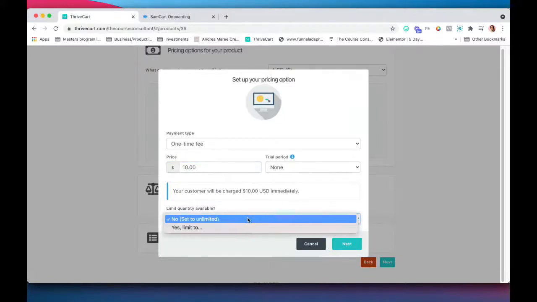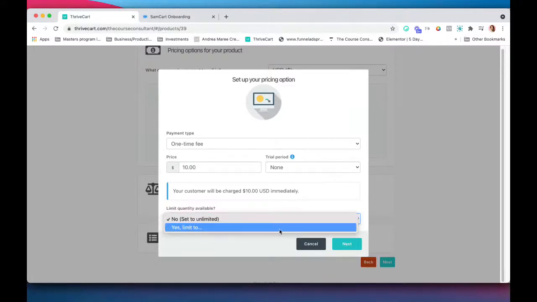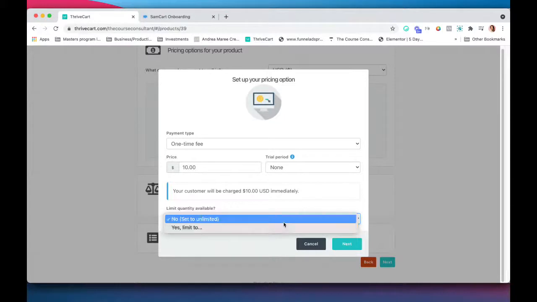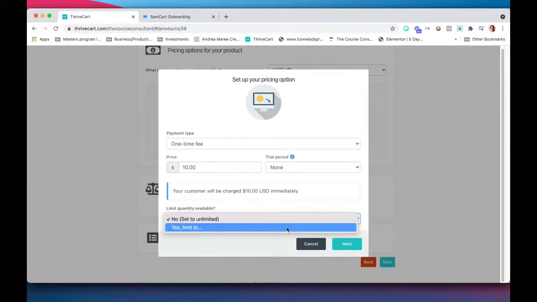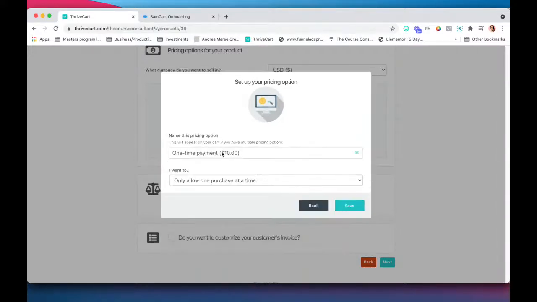The cool thing about this Thrivecart option is you do have the ability to limit quantity, and we're going to go ahead and say no. This might be a good option if you have a group program or something with a limited quantity. So let's say that you have a physical product like books, you might want to consider inventory. So that's something you can definitely do. So I'm going to go ahead and select next.